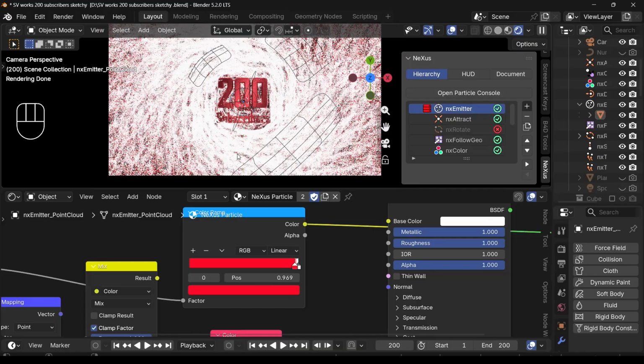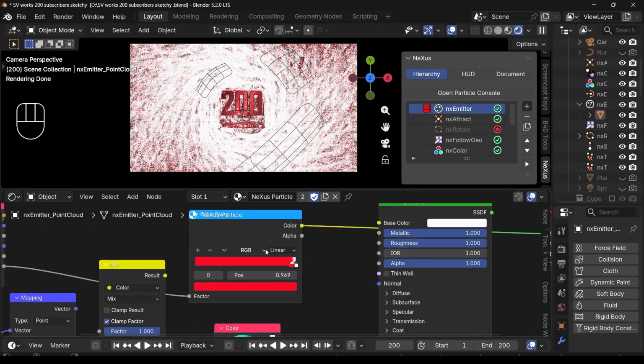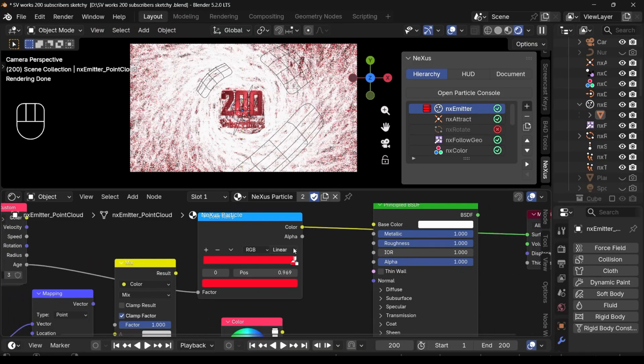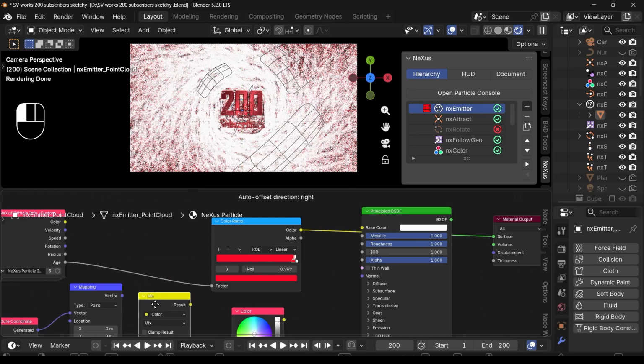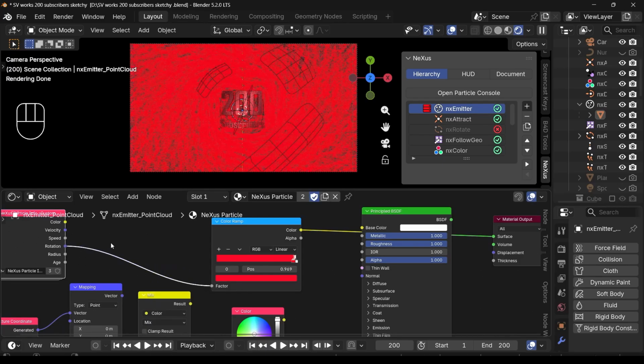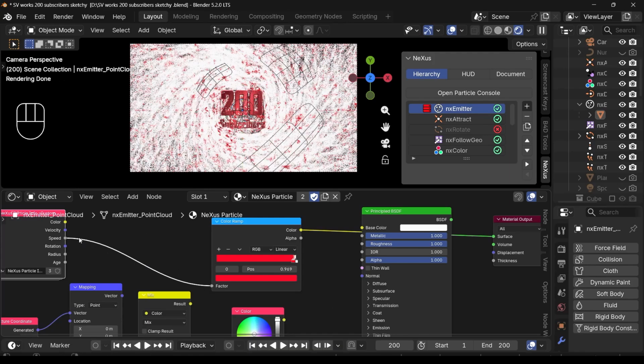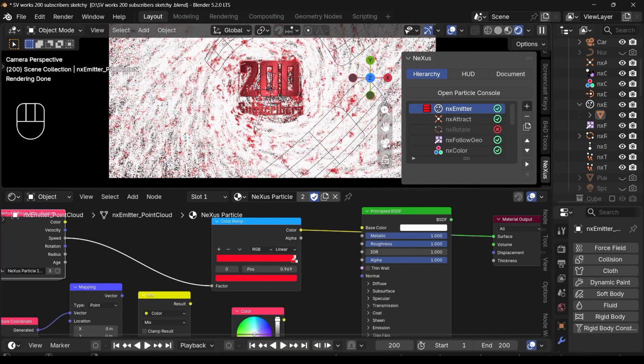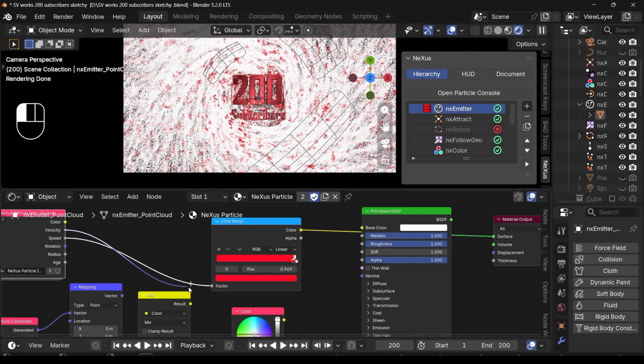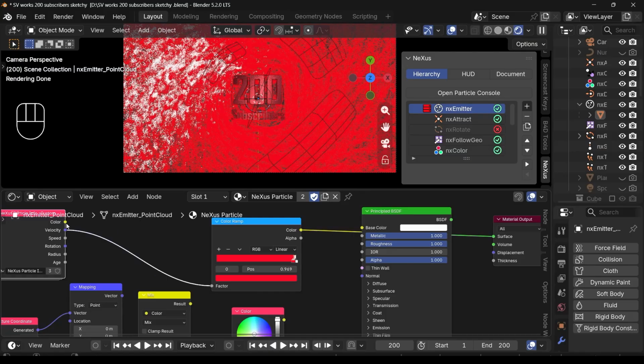Is this something we wanted to do? It is getting closer, but this isn't what we wanted to do. We wanted to crunch it more. So if we go to rotation, no, it ain't working. If we go to speed, we are getting a cool effect, but it's not what we want. If we go to velocity, we are getting something else.